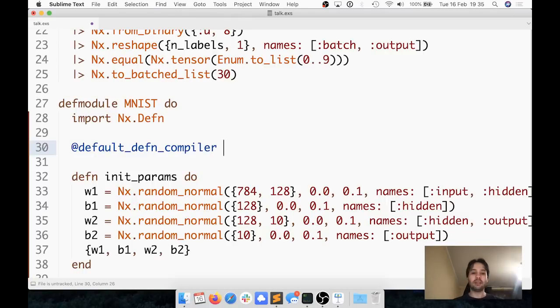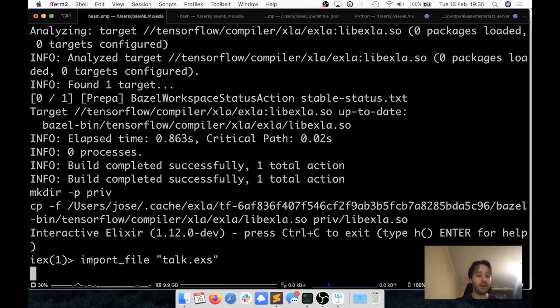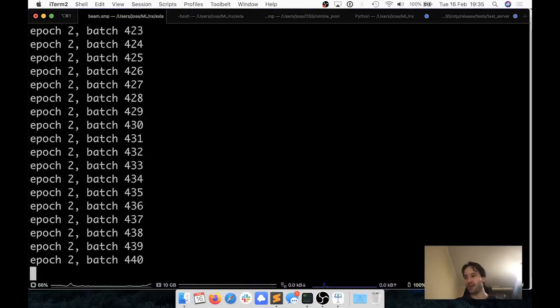And one of the compilers that we have implemented is a compiler with bindings to Google XLA, which stands for a library for accelerated linear algebra. So by adding this one line of code and telling DefN, hey, I want you to use the XLA compiler, we can try training our neural network again and see how fast this is going to be. So let's import the file. And now you can see it is much, much faster.